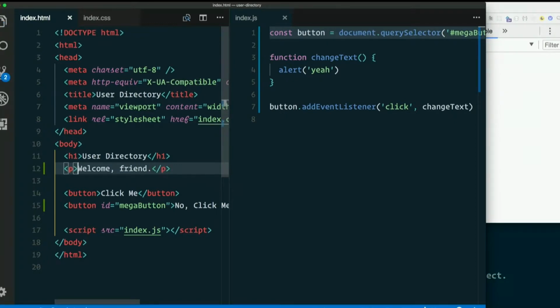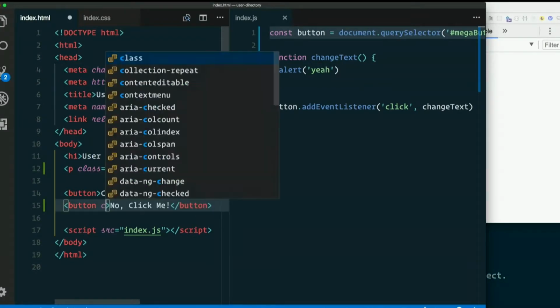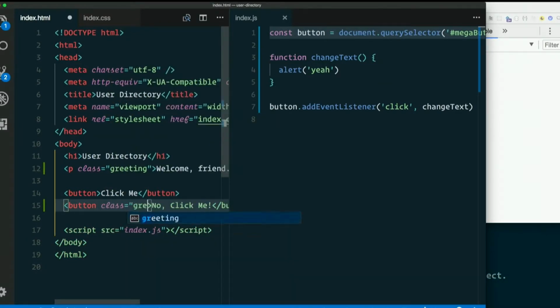Let's make a paragraph with a class of greeting. And let's make a button with a class of greeting. Now what?